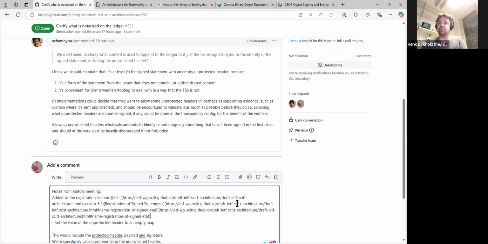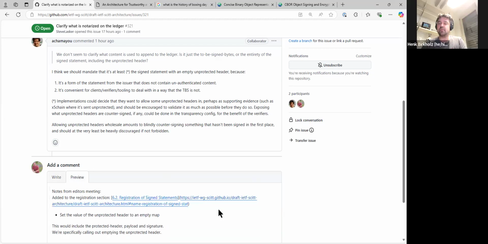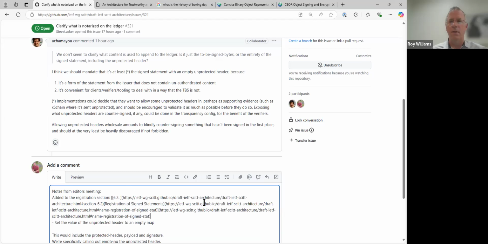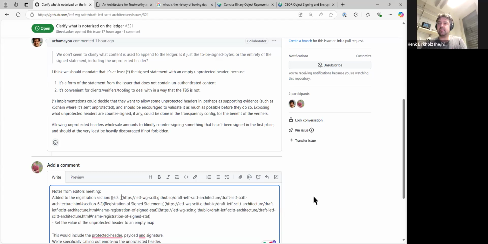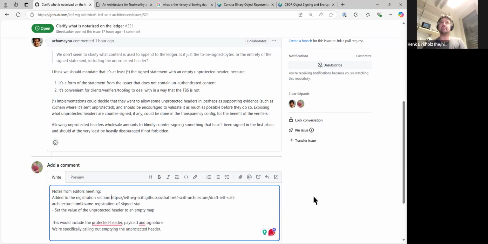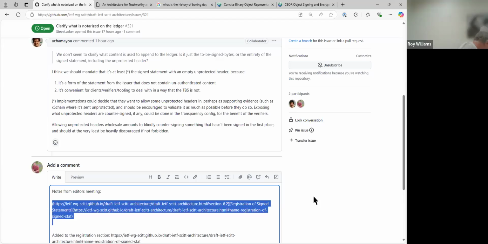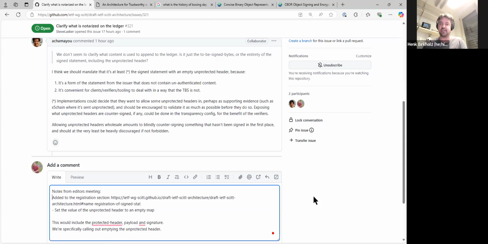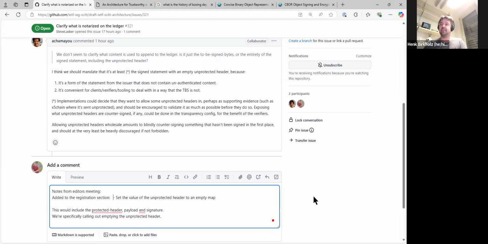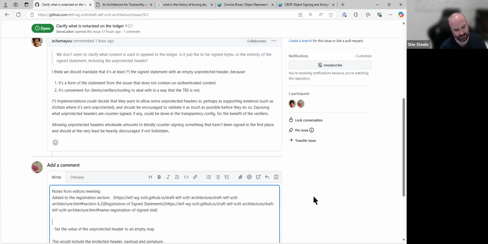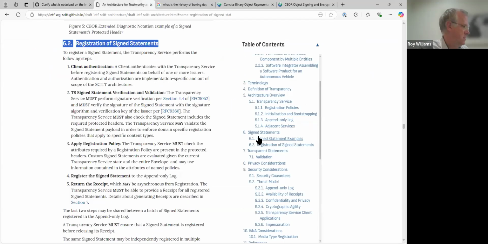What does the storing mean to you? Storing means the actual signed statement, right? The original comment somebody made was what goes into the ledger. And okay, into the ledger go the to-be-registered bytes. The procedure to create the to-be-registered bytes is defined as: replace unprotected header with an empty map. No. Correct, but we never state what gets written into the audit log.